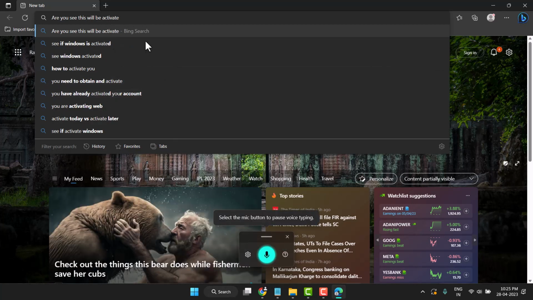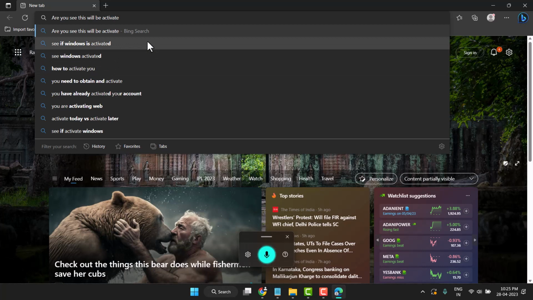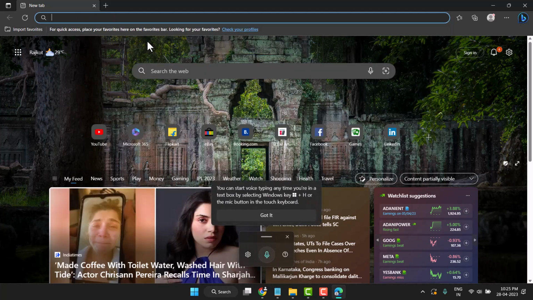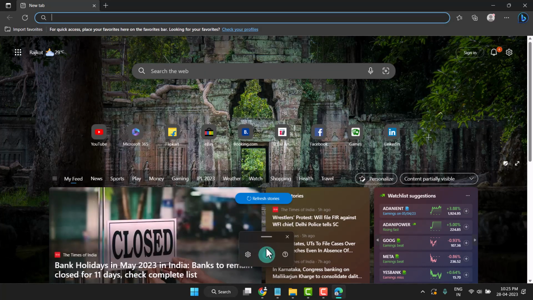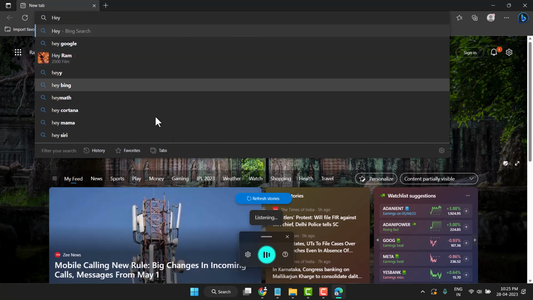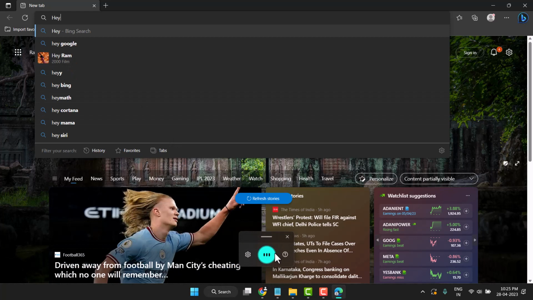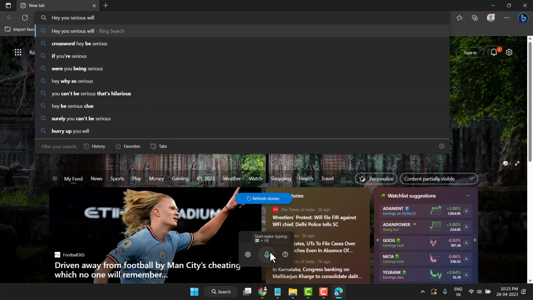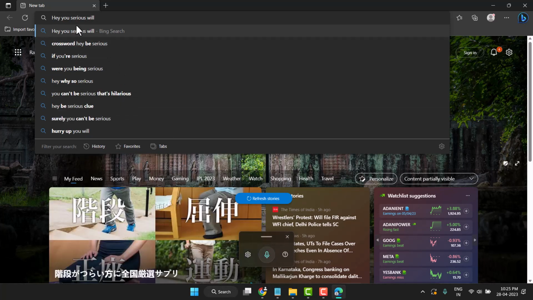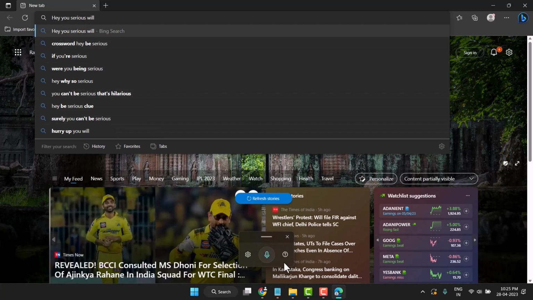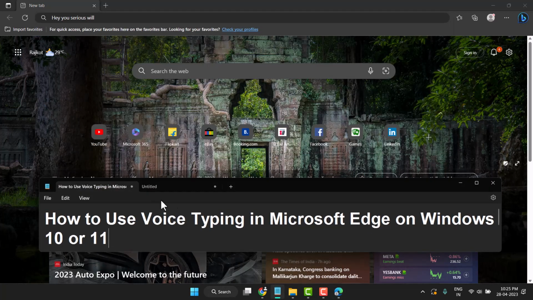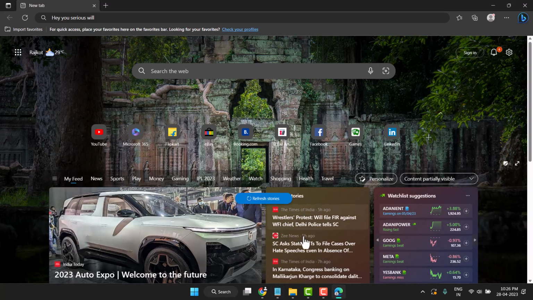You see this is fully working, like hey, you see this will be right typing or right detecting. You see this is right detecting voice. So this way you can easily use voice typing in Microsoft Edge on Windows 10 or 11.